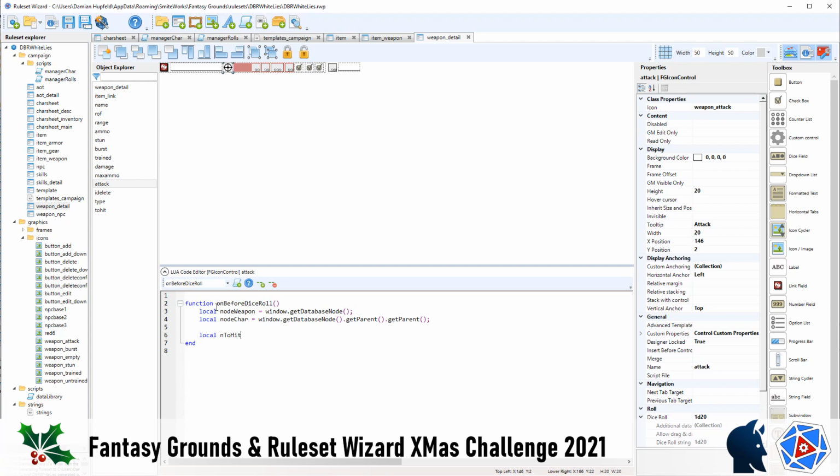And now we want to get, say, local n to hit equals node, so it's going to be on the weapon, node weapon dot get child to hit, get value. Let's do a debug there.